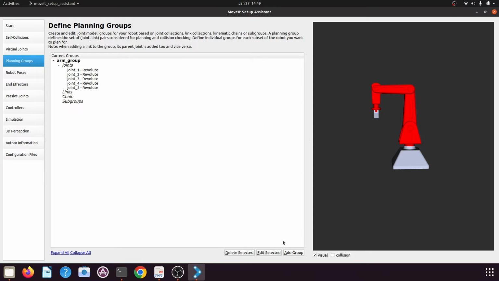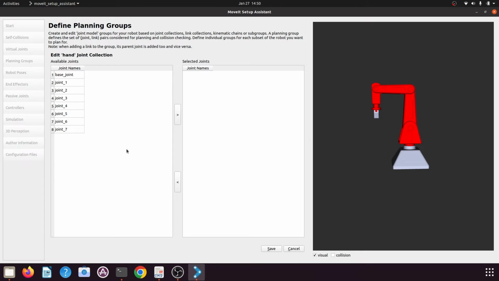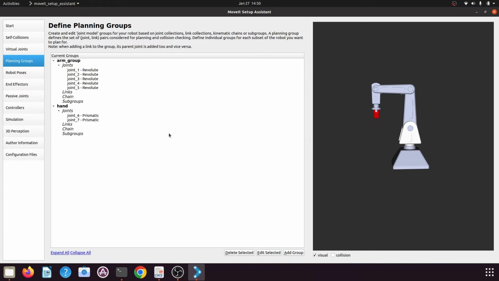Similarly, we need to add another group for our end effector. So click on add group and give the name. I will give it the name hand, or you can name it hand group, but I will name it hand. You don't need to select any kinematic solver or OMPL planner, because it is just simple links. Then go to add joints, select joint 6 and joint 7, and click on the right facing arrow. Now save the group. Here you can see we have created two groups, arm group and hand group.